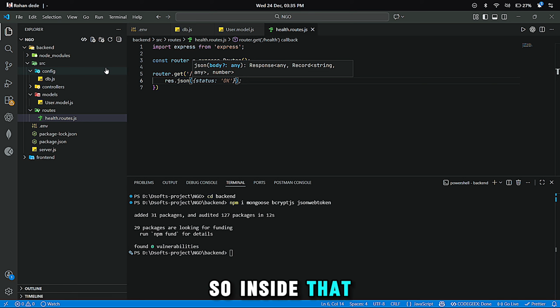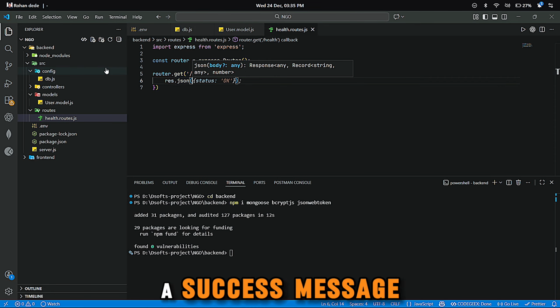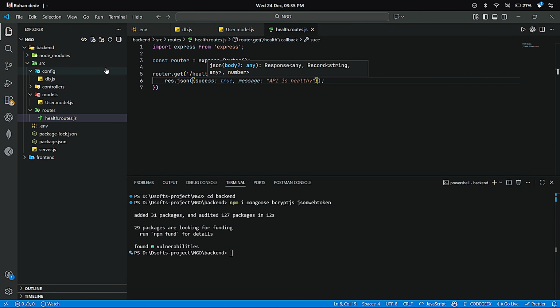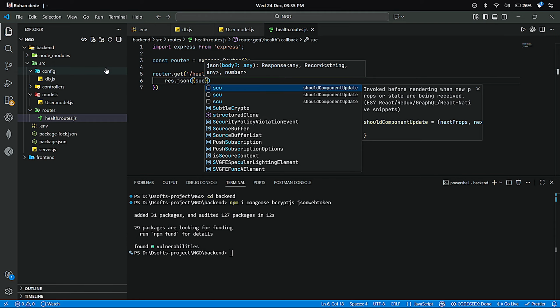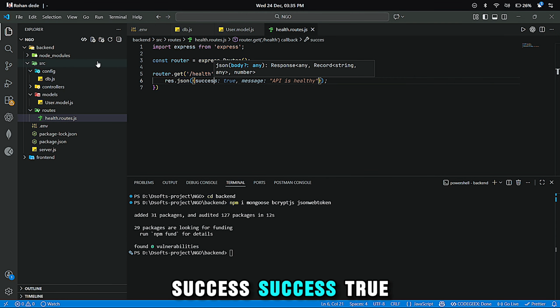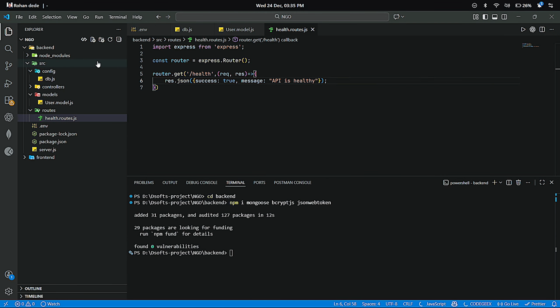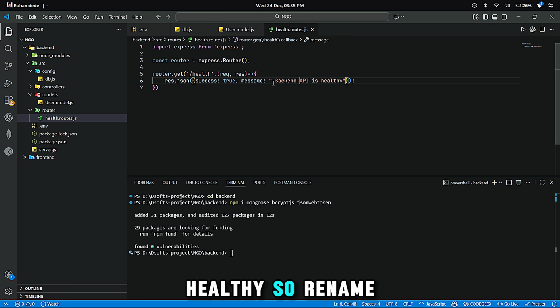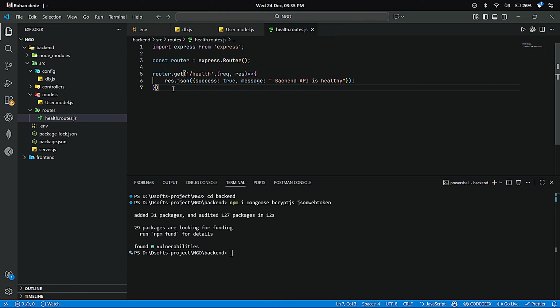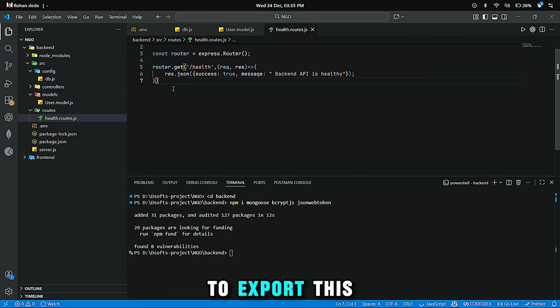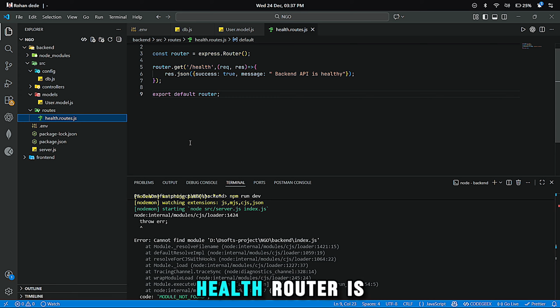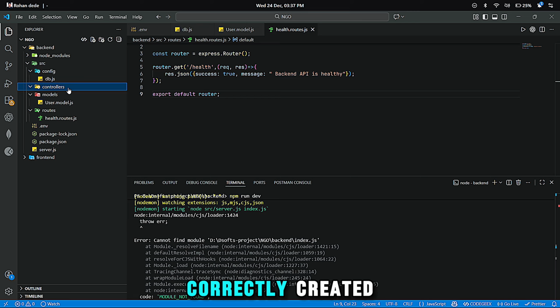So inside that, we will pass a success message: success true, and API is healthy. So rename to backend API is healthy. Now we need to export this router. Health router is correctly created.